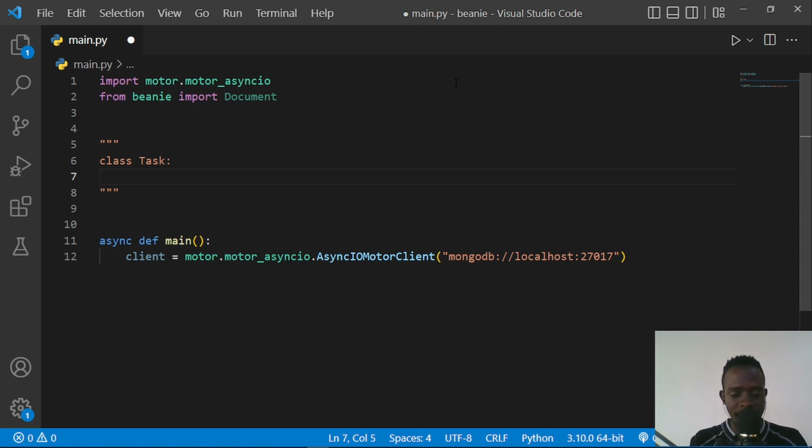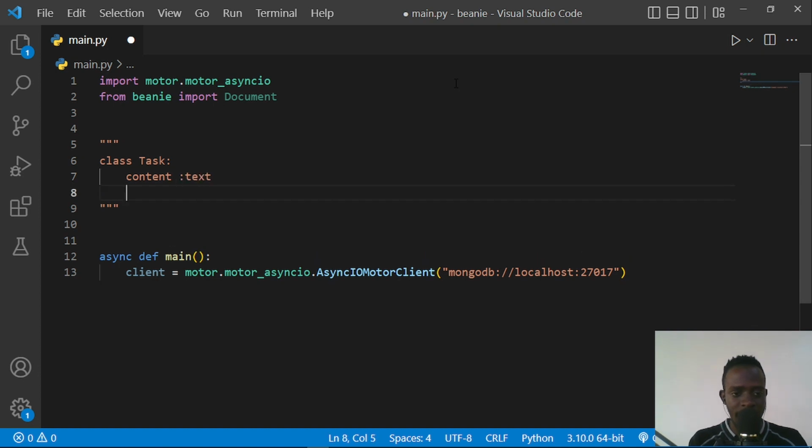So we can have something like the content of that task, and this can be text. And then we can also have, let's say, an attribute of is_complete to show if the task is complete or not. So we can just say is_complete. And once we have this, we can also specify that it's going to be a Boolean that's going to have a default of False. Now, once we have this, let us go ahead and define our document.